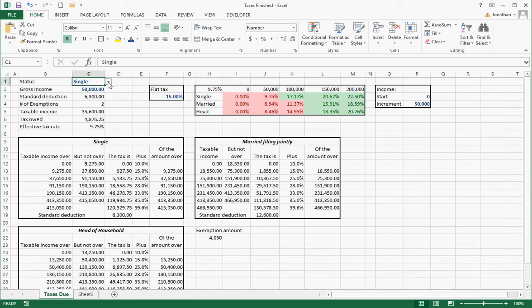You should be able to choose your filing status: single, married, head of household. You should be able to choose your income. Let's just say here maybe $100,000. You should be able to choose the number of exemptions that you have, and doing that will give you the right standard deduction. It gives you your taxable income, the taxes owed, and the effective tax rate. Notice I'm not showing you what's in those cells.